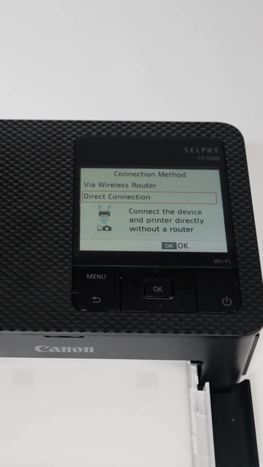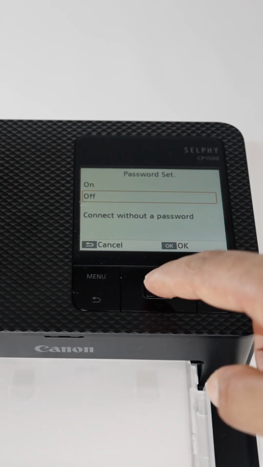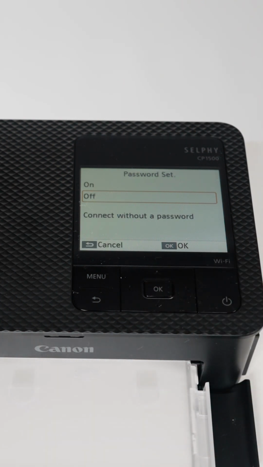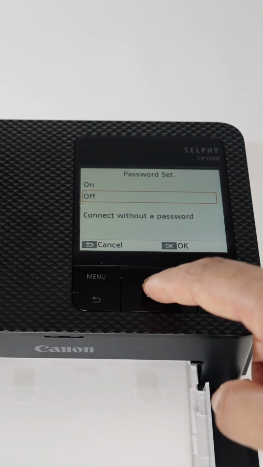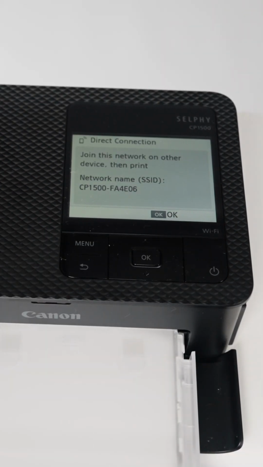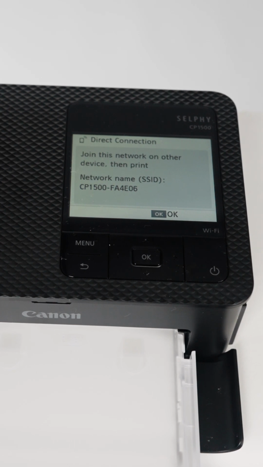For this video, we're going to choose the direct connection option method. On the printer display, you should be able to see the option to set a password. However, for this demonstration, we're going with the simpler option of no password. Once you've bypassed the password setup, your printer will display a network name, starting with CP1500. Great, we're halfway there.